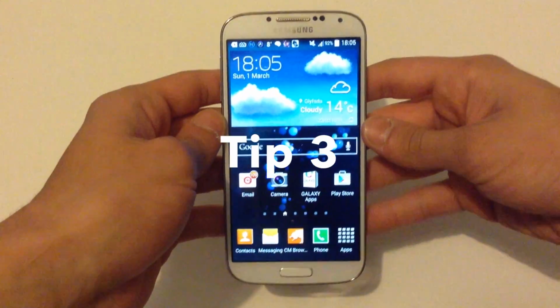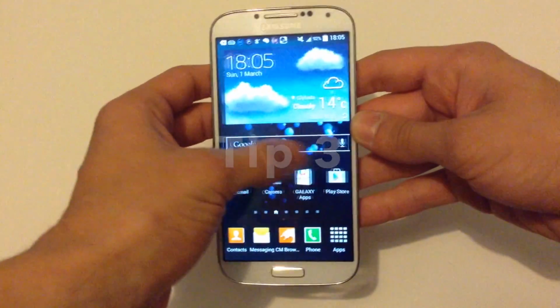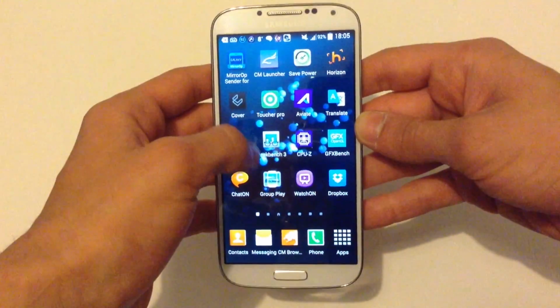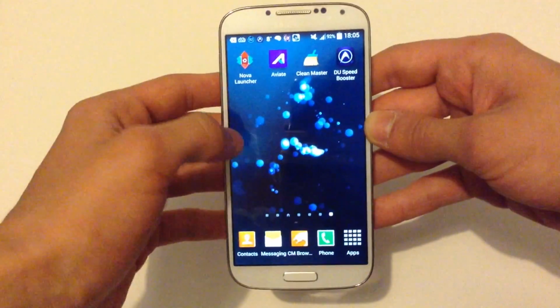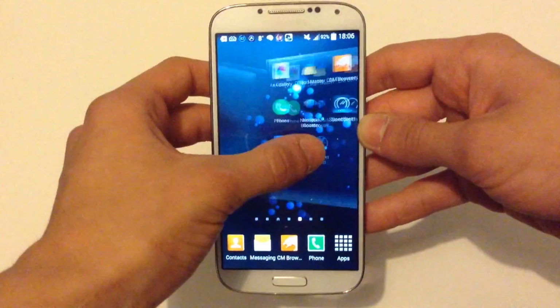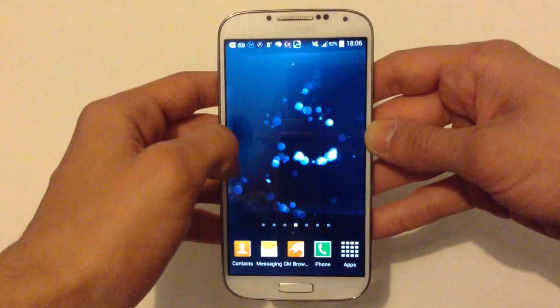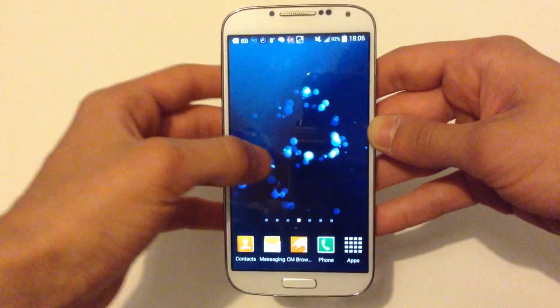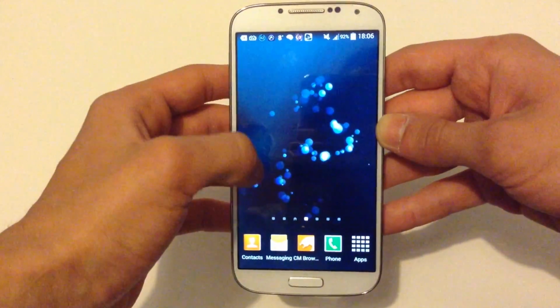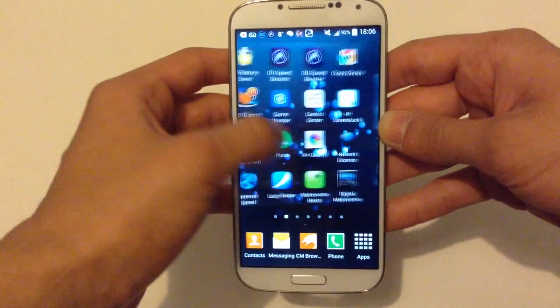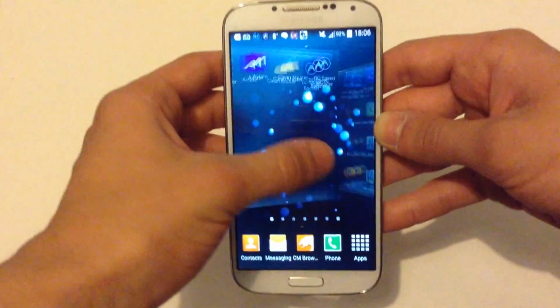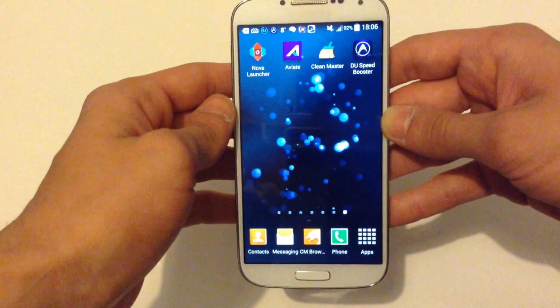Tip number three. Make sure you don't have a live wallpaper in the background, because it's the same as playing a video in the background, and this reduces the performance of your device. When you are playing with an app and you want to go back to your home screen, it delays going to the home screen and actually lags a little bit and then goes back to normal.